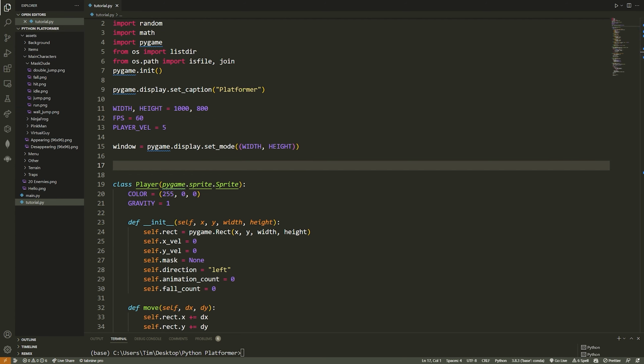Okay, so let's do this. First thing I will do actually is I'll write the function that will flip our image. So I'm going to say flip sprites. This is going to take in a list of sprites. And I'm going to return pygame.transform.flip. And this is going to be sprite, true, false.